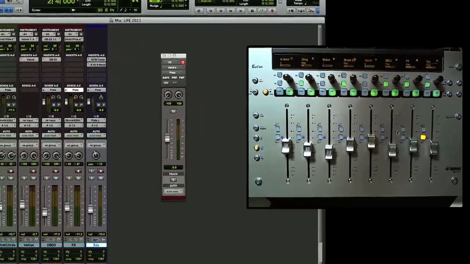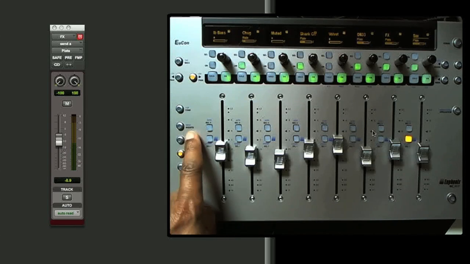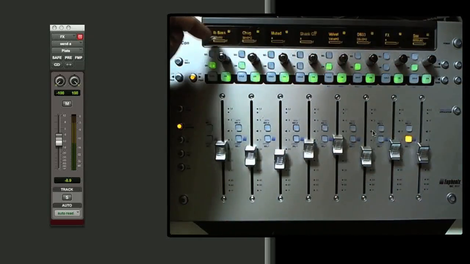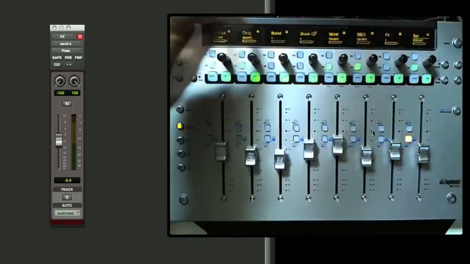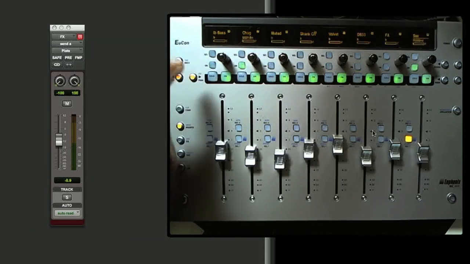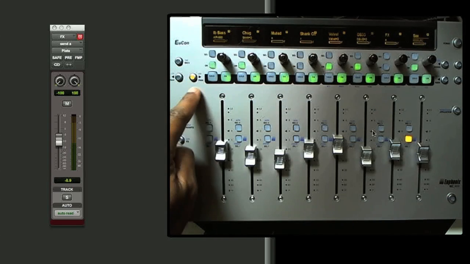Let's take a look at the process of dealing with inserts now. And it's really basically the same thing. So what we'll do now is we'll go to insert mode right here. And now the display has changed. I'm seeing the first insert, in this case, across all the tracks. And you can always page through. If I'm looking at insert A, now I can look at insert B, insert C, and down the line. And you just page through right here.